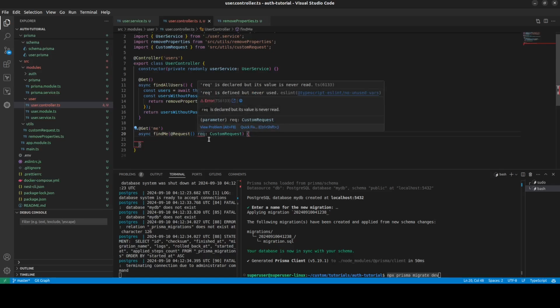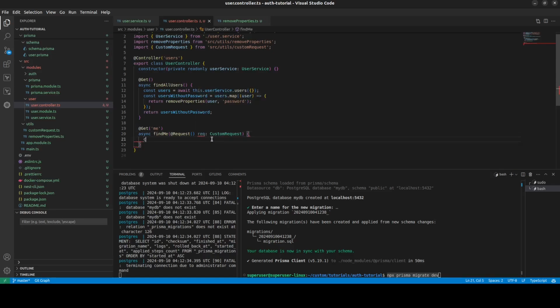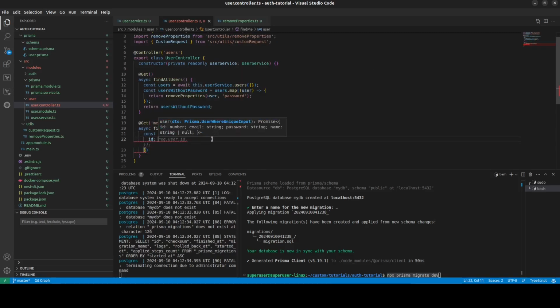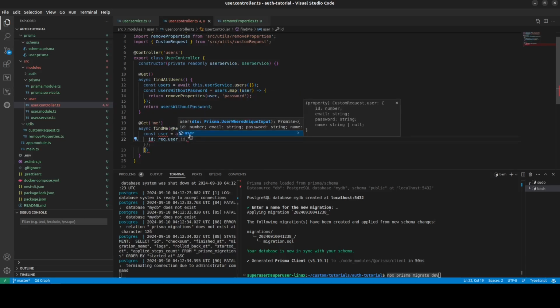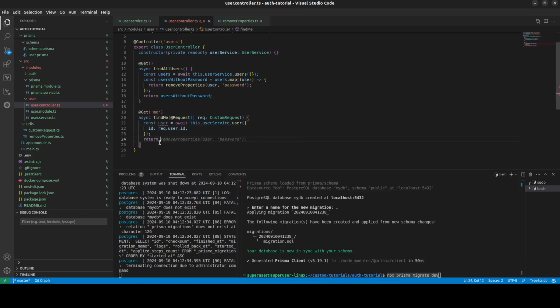So this part is not made yet. Right now we're gonna find the user equals await this.userService.user, without an s, and we want to find the user with ID request.user.sub. So now I have TypeScript telling me that I have a user here and I want the ID of this user. There we go. Apply. And we could return the user, but again we're going to remove the password and do it like this.